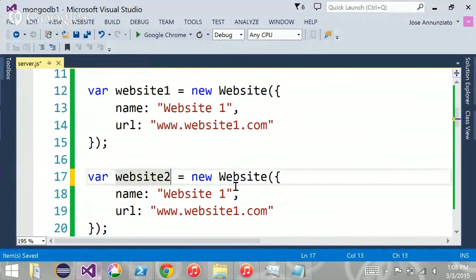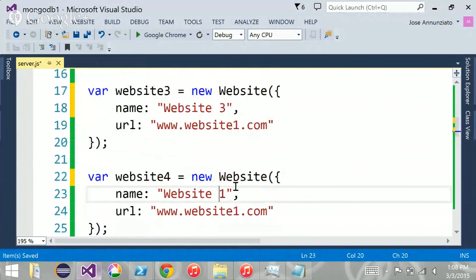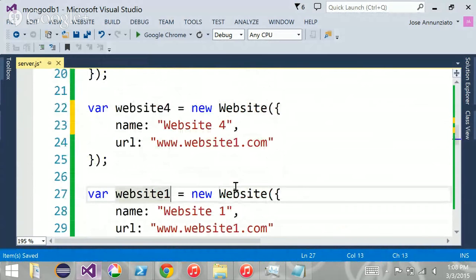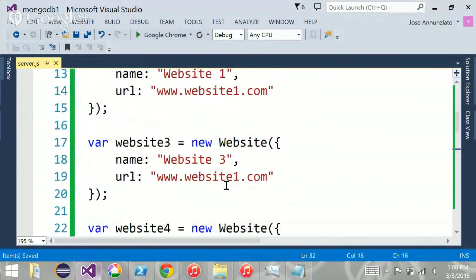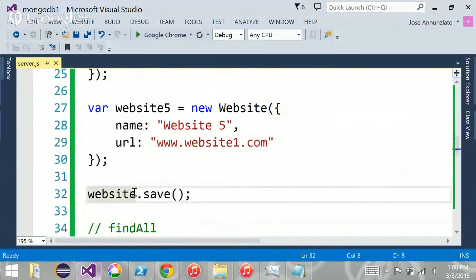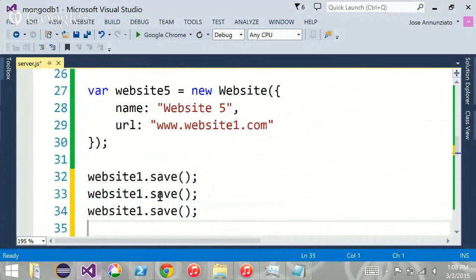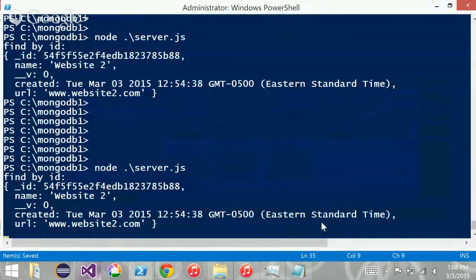Oh, no, I have website 2, right? So let's do 3, 4, 5. And we're going to write them all. 1, 3, 4, and 5. I'm going to save them all and run it.